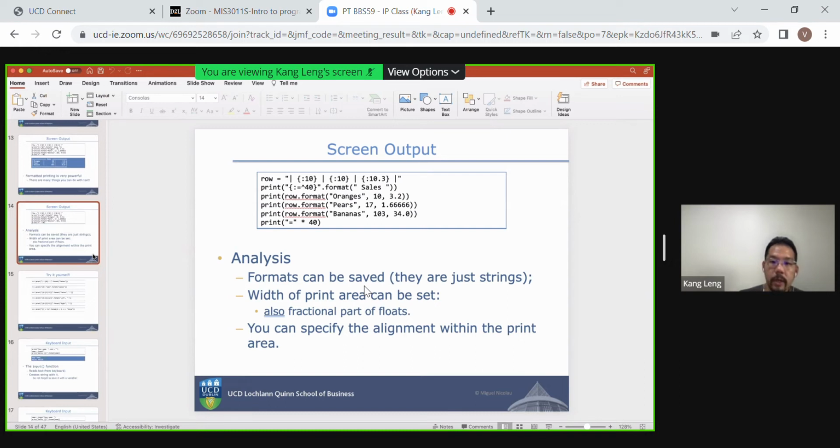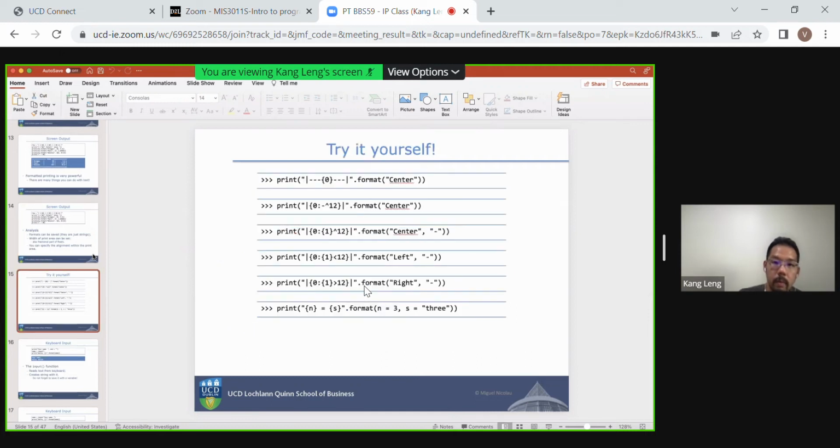The width of the print area can be set. They can also be the fractional part of floats, and you can specify the alignment within the print area. We will play around with the print area printing later on. So you can see there are multiple formats over here. This one will be right in the center. Let's try copying and pasting all these first into our PyCharm.